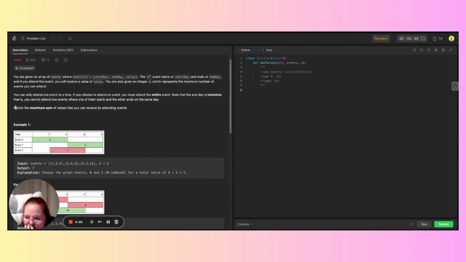Return the maximum sum of values that you can receive by attending events. The maximum sum. Maximum sum of values you can receive by attending events.